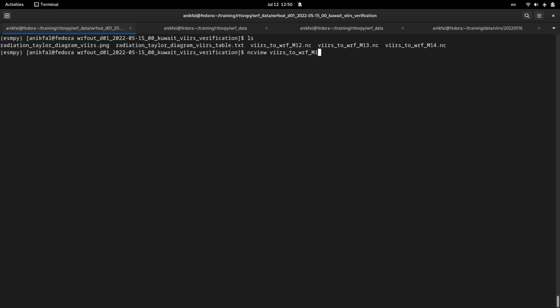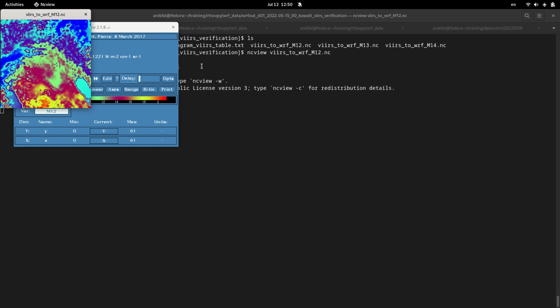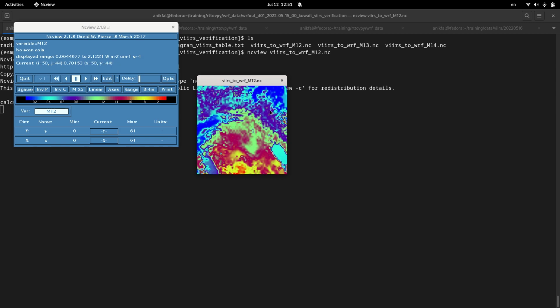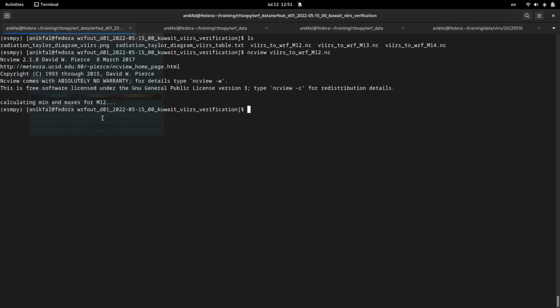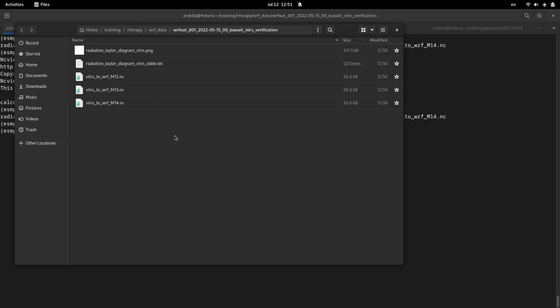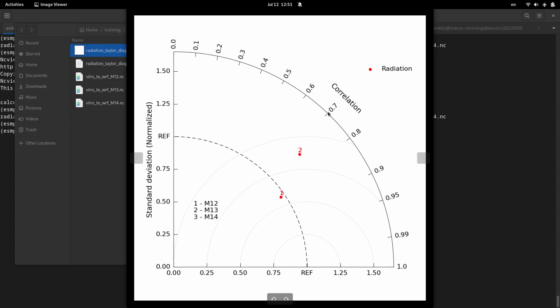If you open one of these NetCDF data for M12, this is actually the map of your simulated VIIRS image that has been mapped on your WRF model output, on your WRF model domain. So you can see how the simulation of the VIIRS looks if you map it on the WRF domain. This is for the M12 band. And also the comparison of it, we have 2 comparisons.